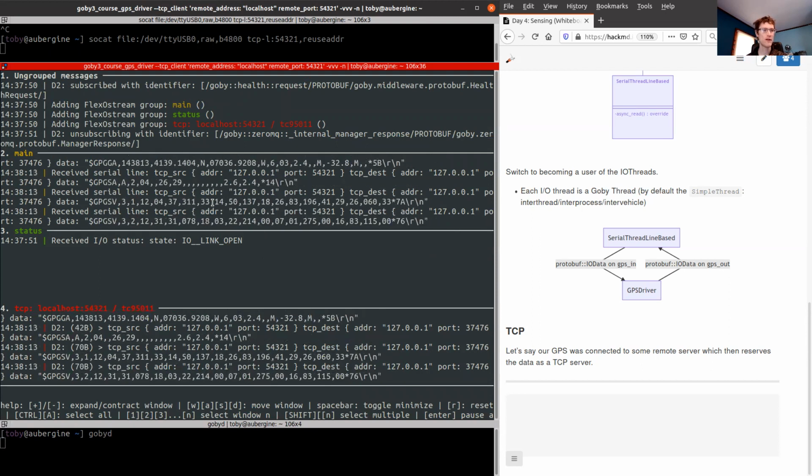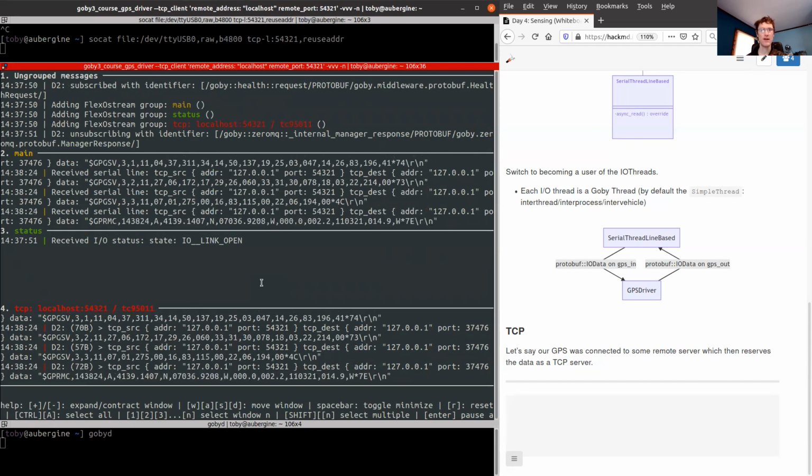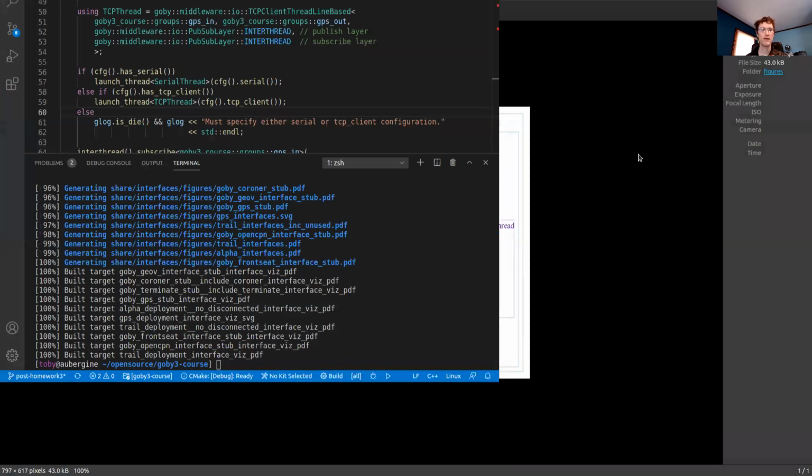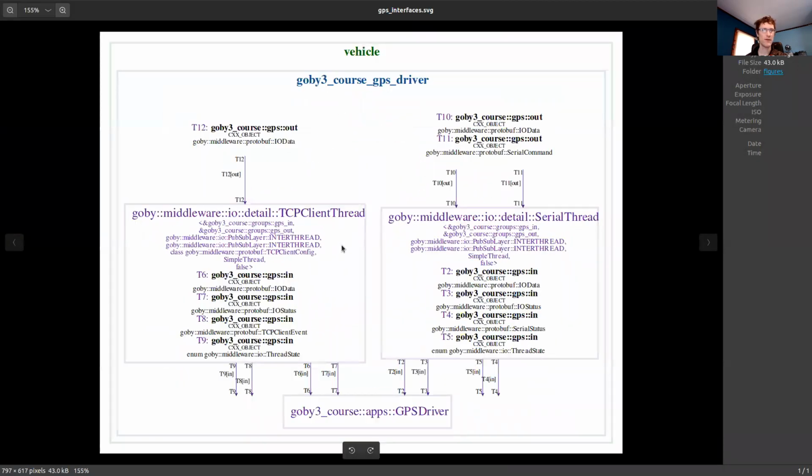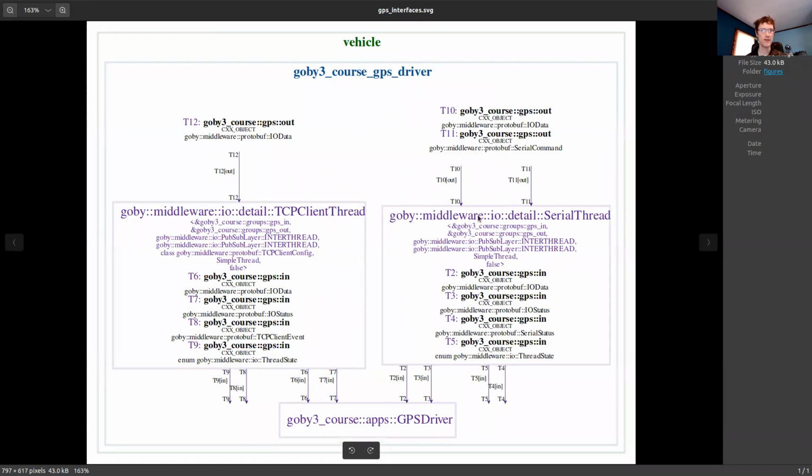So pretty much exactly the same, and that's the idea behind the design of all these IO threads, that they're pretty much swappable. And if we go back to the interfaces file that we had been building up here, now instead of just the serial thread, we've got a TCP client thread as well. And of course, the Goby Clang tool, since it's a static tool, doesn't know which of these we're going to run because we passed that in at runtime, so it just shows both.